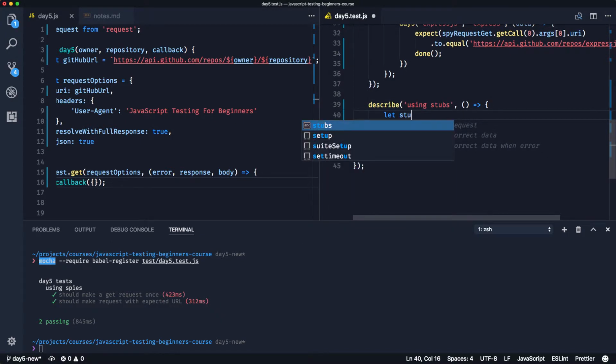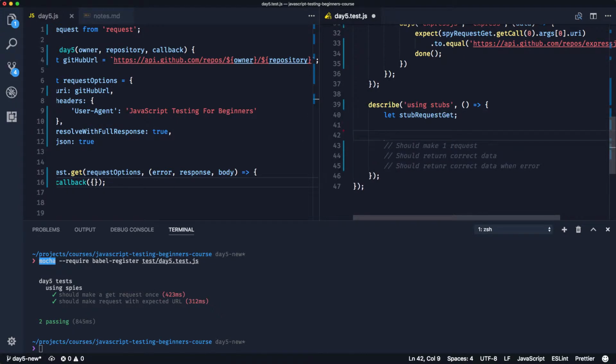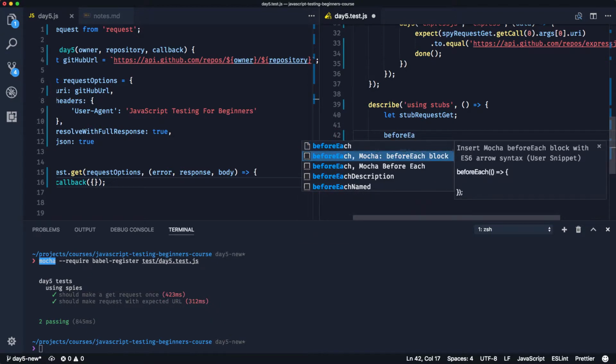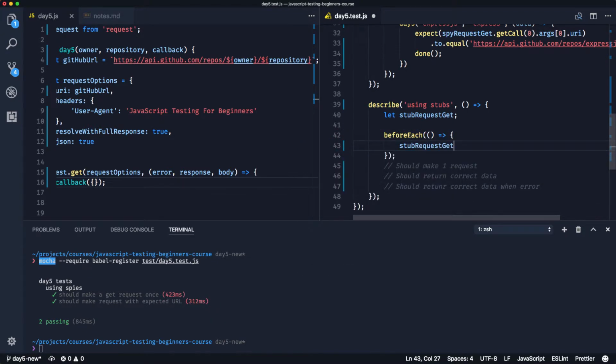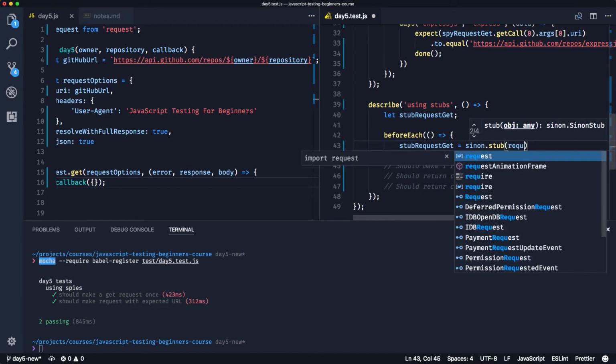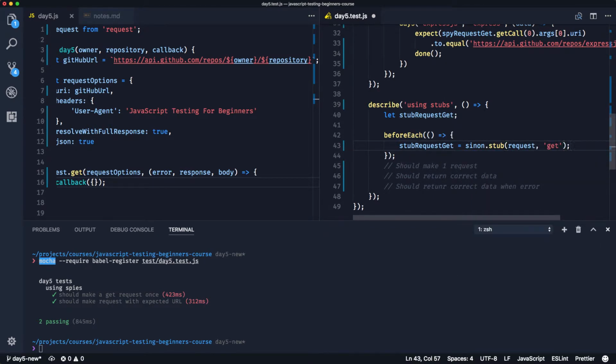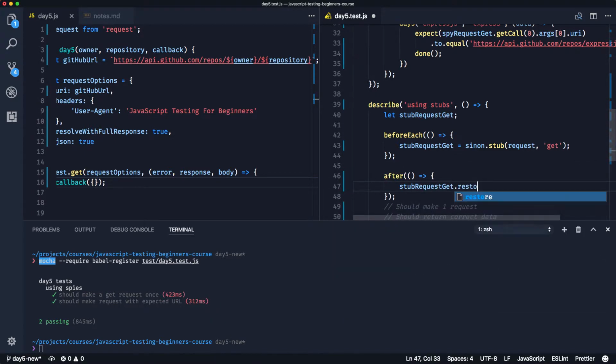So again, we'll do let stub request get. And again, we'll do it before and after each test. So it's set up and then cleaned up. If you're using things like stubs, you should always set them up before a test and then clean them up after the test. Otherwise, they can be left in a state where they're still stubbed. And in fact, Sinon will actually complain if you try and stub it twice. So we do before each, and we do stub request get equals sinon.stub this time, request, and we're going to stub the get method again. And then after each, again, we're going to clean it up with a restore, and that just unstubs it.